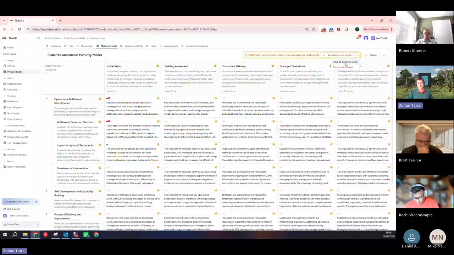But what you also have now as an option is the save to existing version. Okay, and if you save to an existing version, that means that the existing version that is already linked probably to some assessments and documents will be updated. So those assessments and documents will still rely on the version that you have in the maturity model, but still you can do your minor updates.